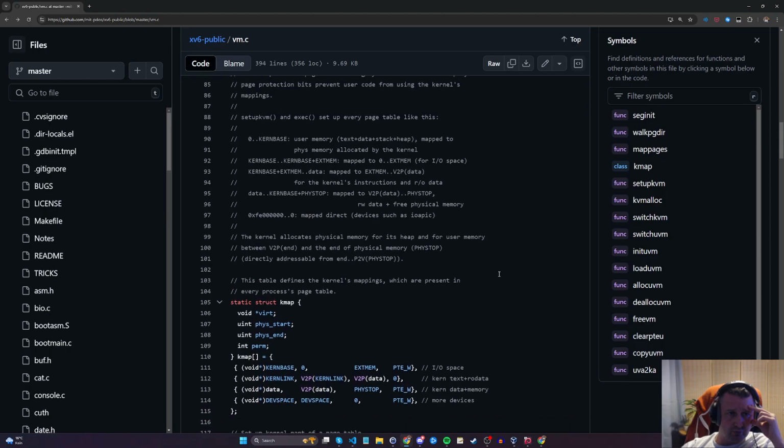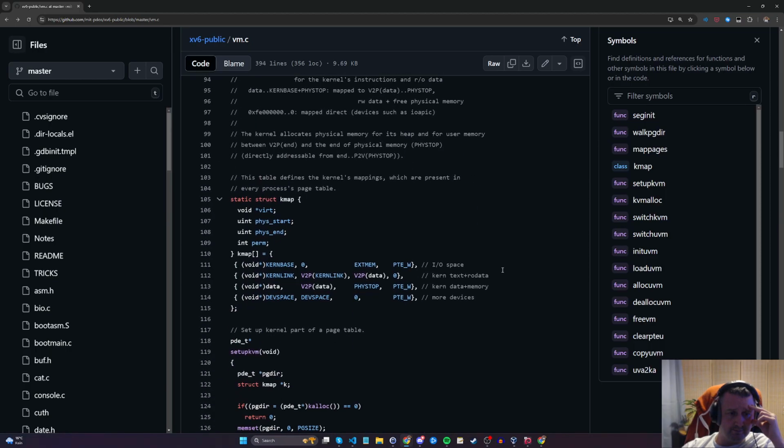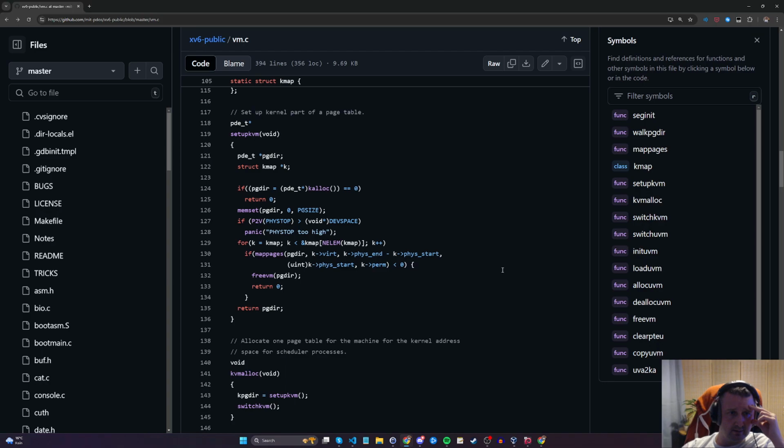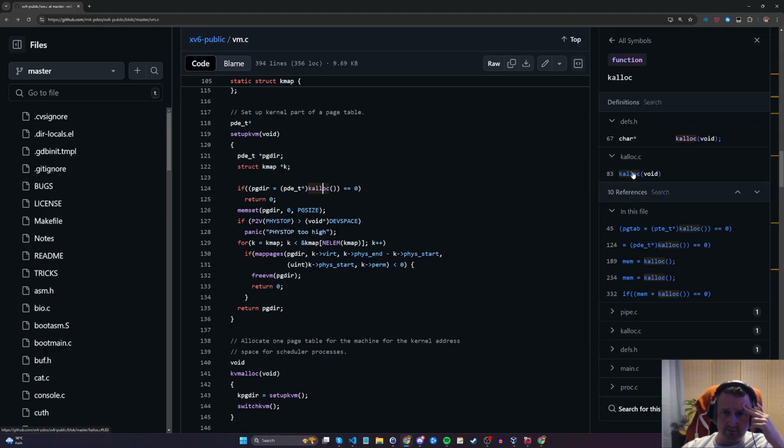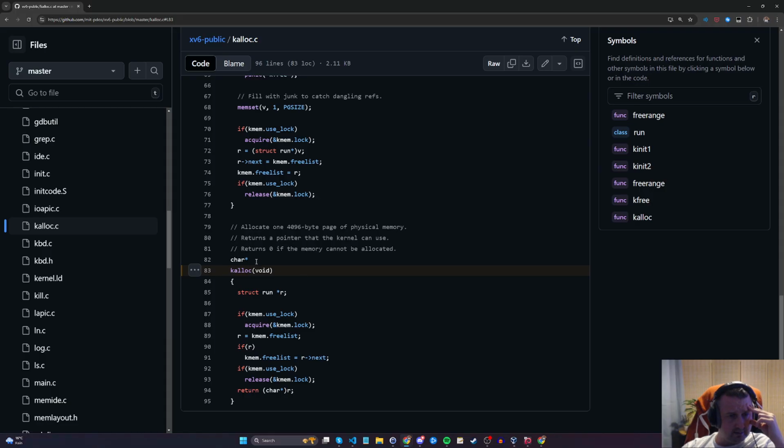Kvmmap, setupkvm. Sets up the kernel part of a page table. Map pages here, physical and physical start. Page directory, page table. kalloc returns. Let's just go check this out. Okay, one page of physical memory returns a pointer that the kernel can use, returns zero if the memory can't be allocated. Okay, standard.